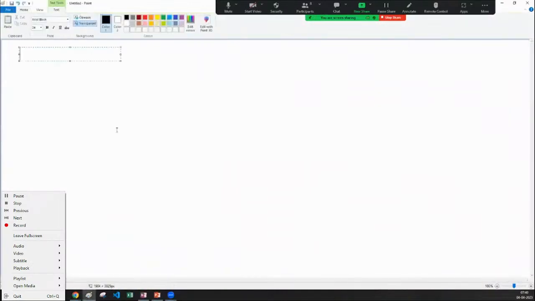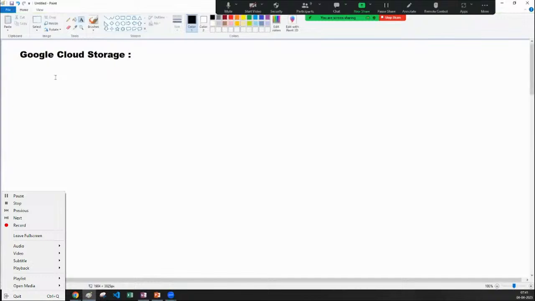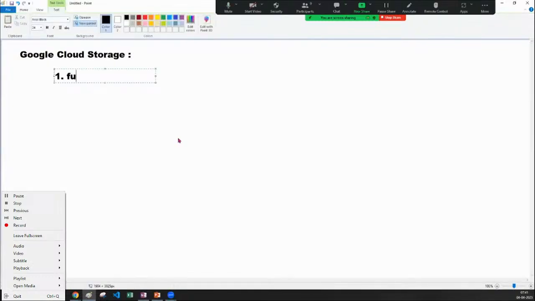From today, the very first topic that we are going to see is Google Cloud Storage. What is Google Cloud Storage? Let us see first. Okay. Google Cloud Storage is one of the fully managed services in GCP. What do you mean by that, sir? What is meant by a fully managed service?